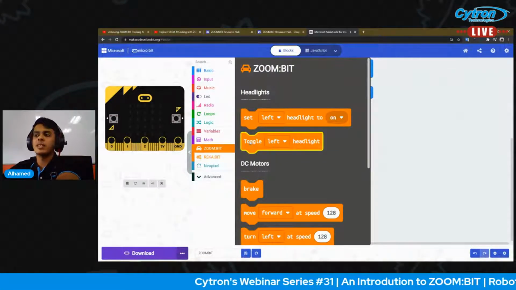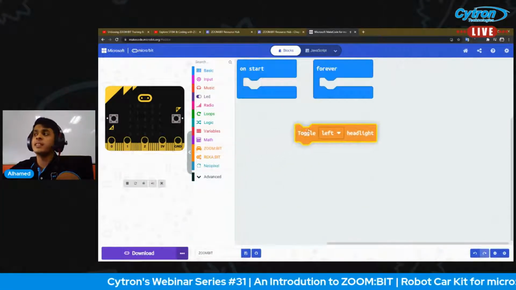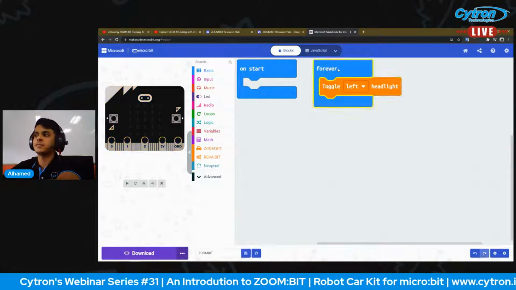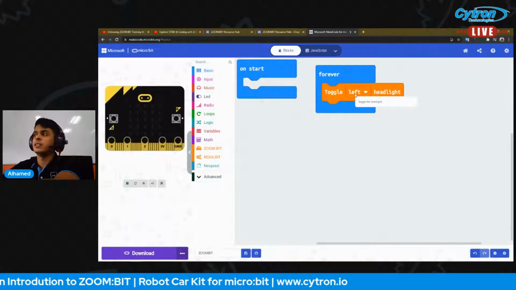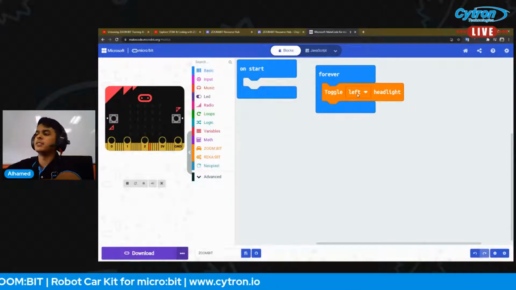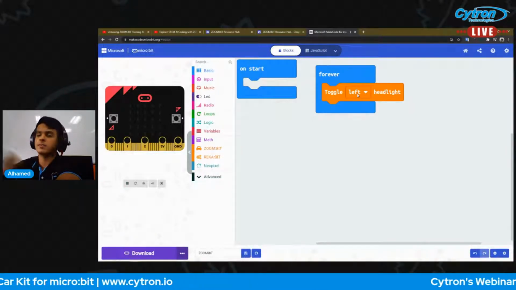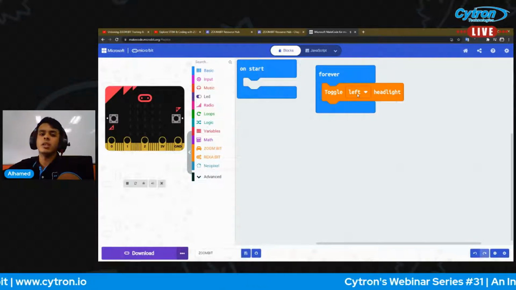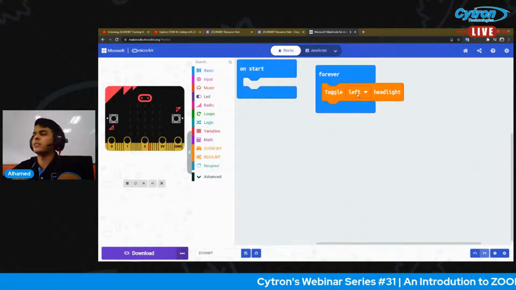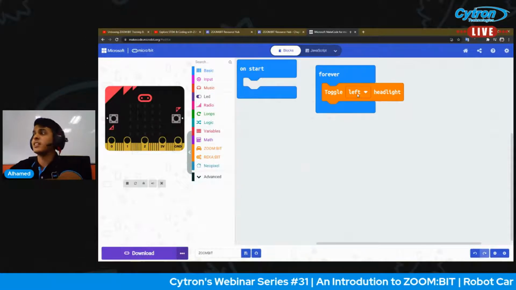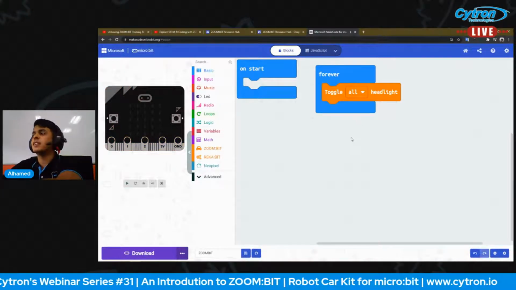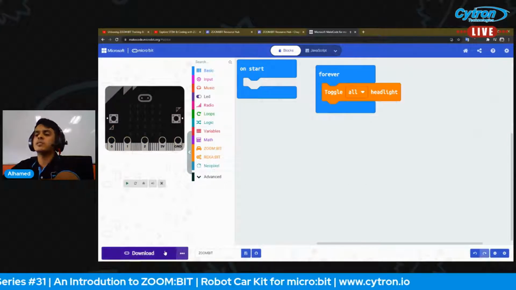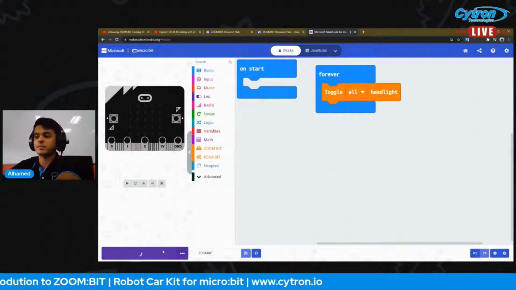So I will drag as simple as that and release it over here. Now, if I leave it this way, we will only turn on the lights on the left side, but I want it to be on both LED lights. All right. So click in here, shows all, and all what you have to do now is just download the code.